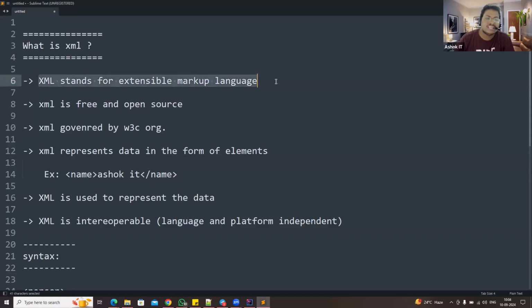XML stands for Extensible Markup Language. This XML is free and open source, no need to pay any money. It is governed by the W3C organization, and it represents data in the form of elements. So how do we write an element? Name Ashok IT. XML is used to represent data. If you want to transfer data from one application to another application, then we can use the XML format.